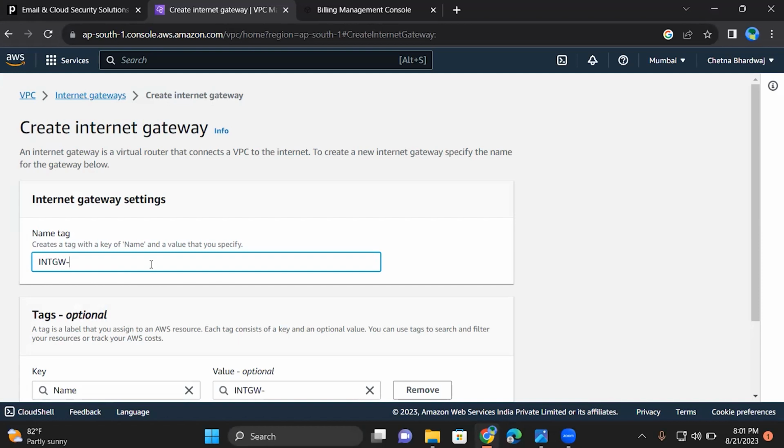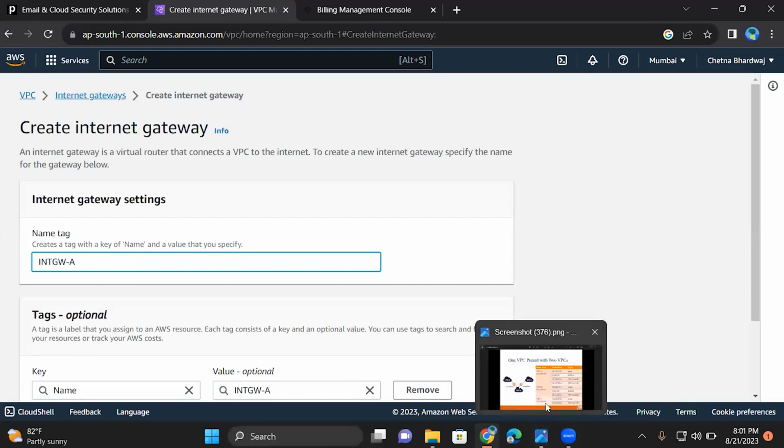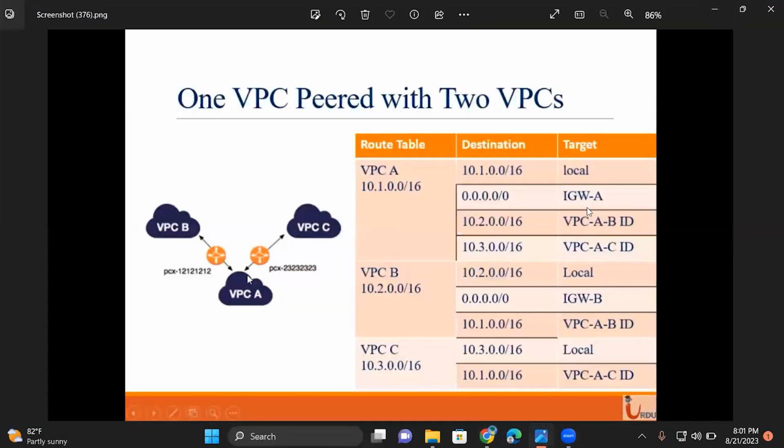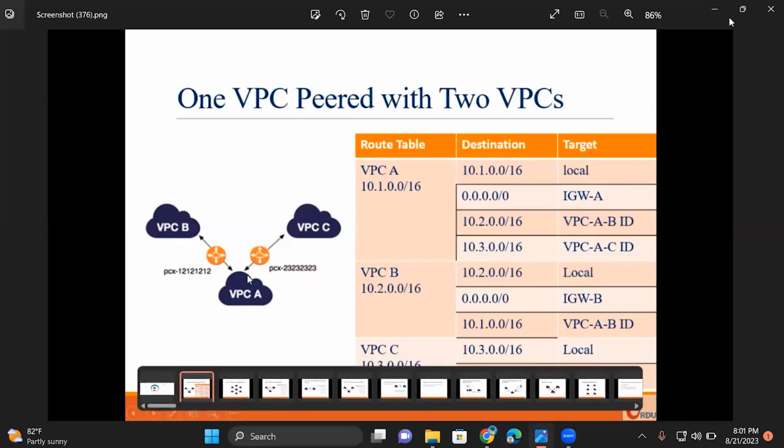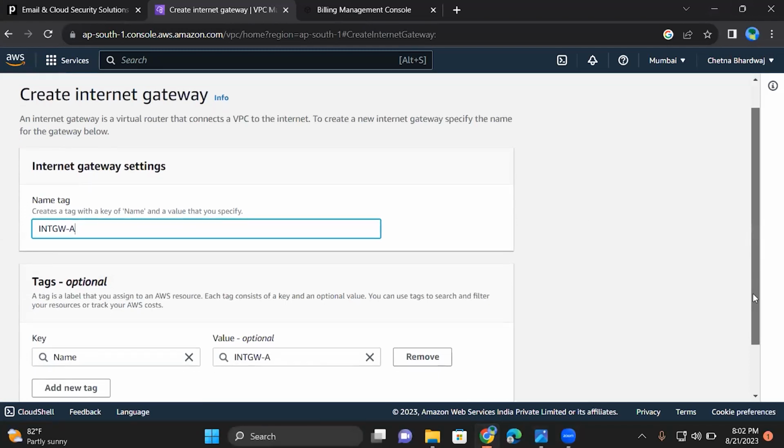This one is for VPC A, okay? An internet gateway is attached with VPC A and an internet gateway is attached with VPC B. But with VPC C, we did not attach any internet gateway. So our VPC is totally private. We will be accessing the instances with the private IP address. So this is our internet gateway A.